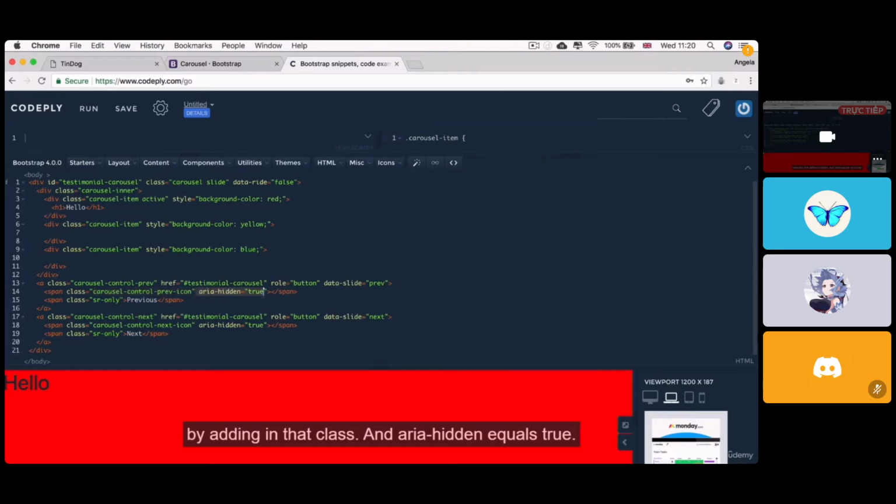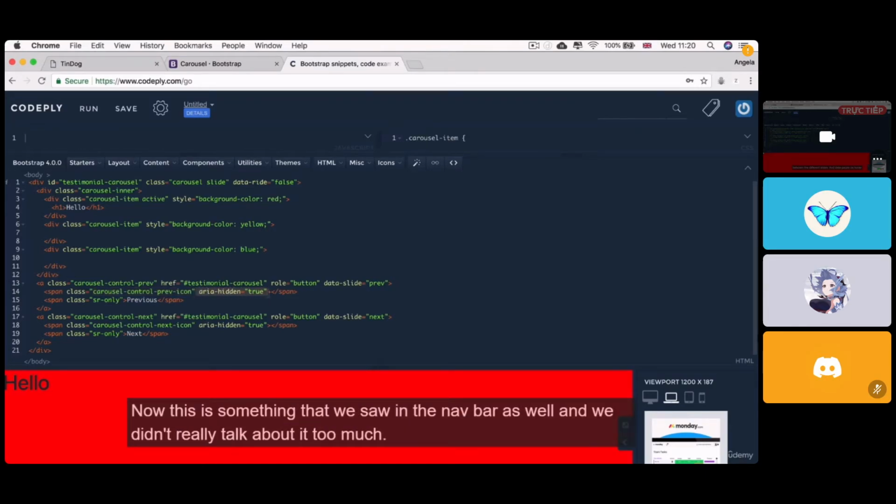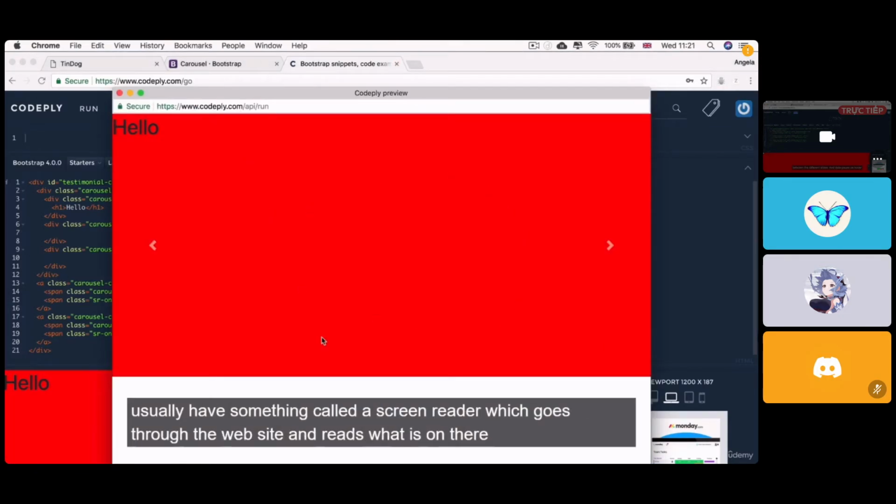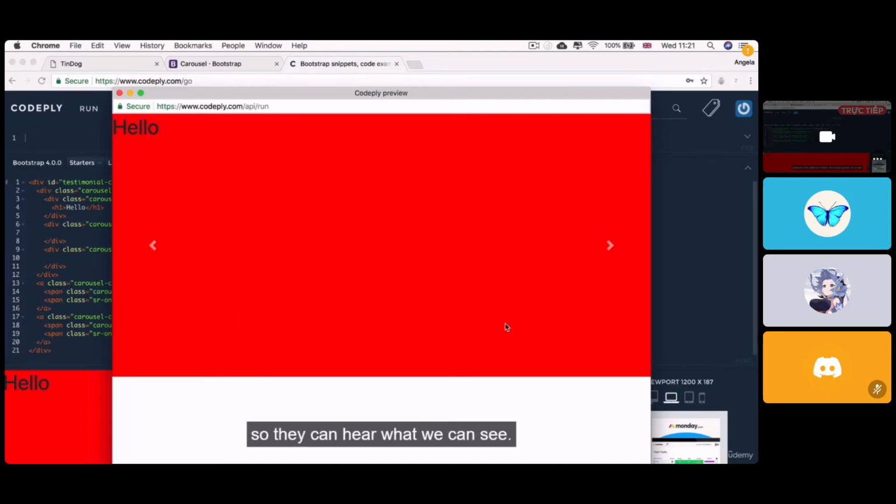And aria hidden equals true. Now, this is something that we saw in the nav bar as well. We didn't really talk about it too much. But aria hidden basically means that when a visually impaired person comes across your website, they usually have something called a screen reader, which goes through the website and reads what is on there so they can hear what we can see.